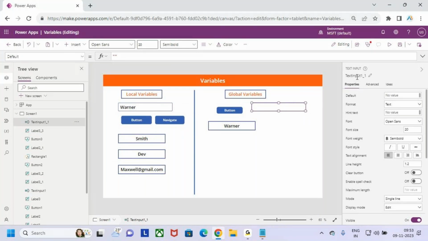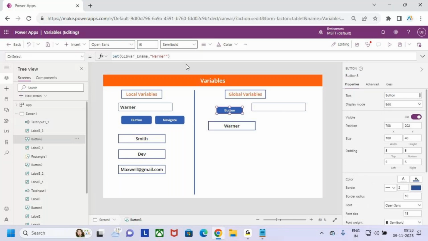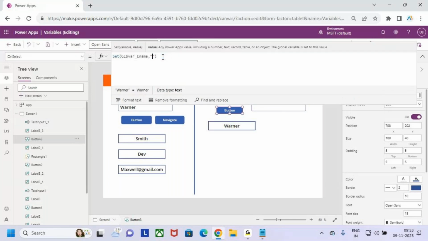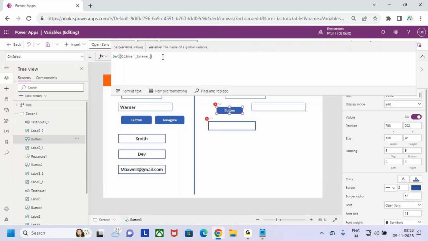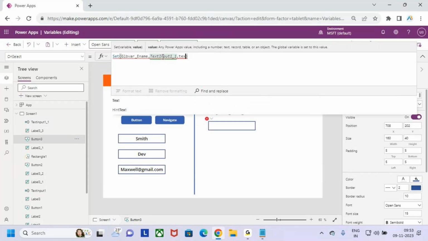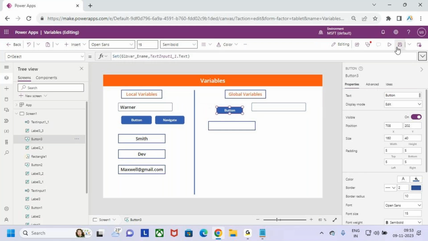Now take this input control name, go to the variable. In place of passing the value manually, just pass the input control name here, .txt. Now go and play the app.